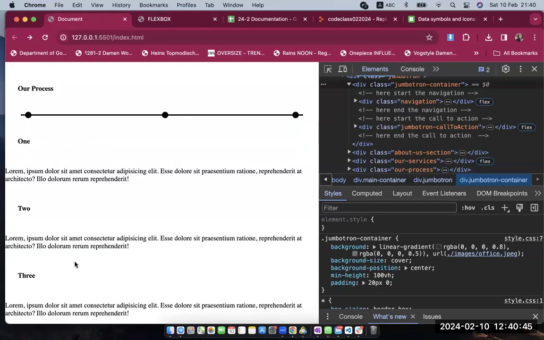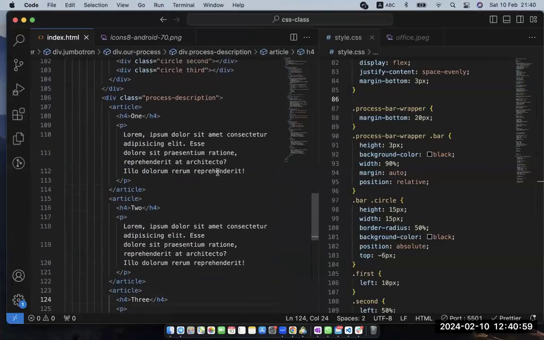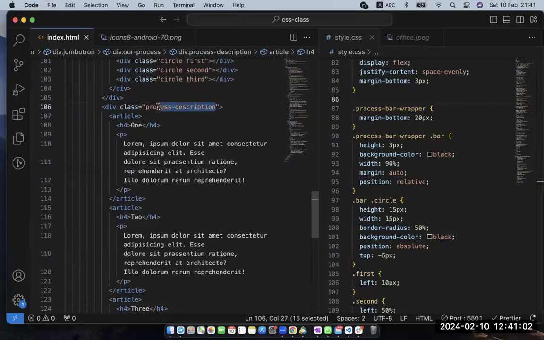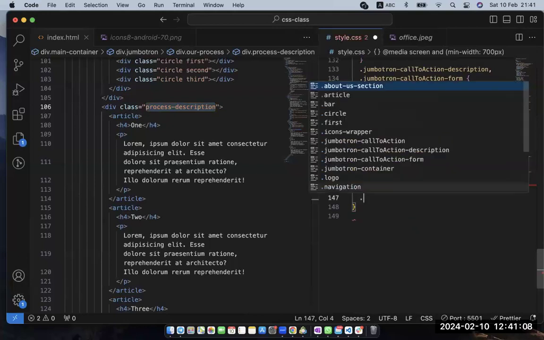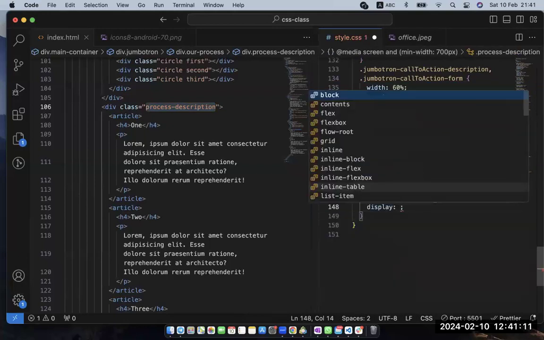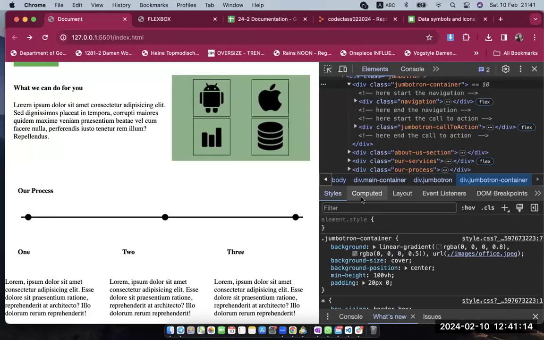So we want to place those articles somewhere relatively close to these circles. How would I do it? Flex. To the process description, right? Yeah. Let's try. So process description, display flex. Okay, that's good. We need some space on the left side.